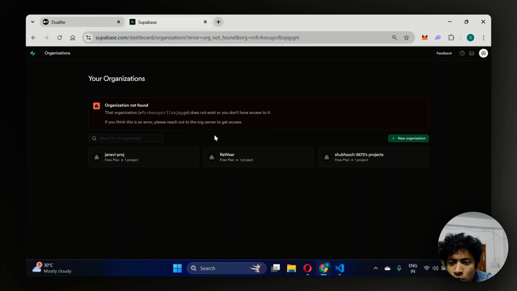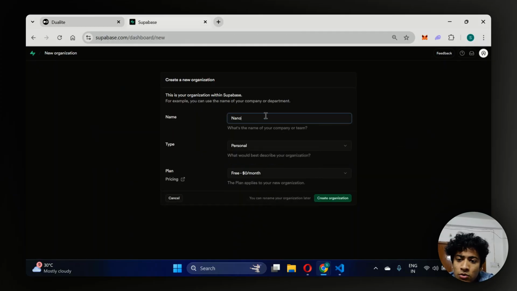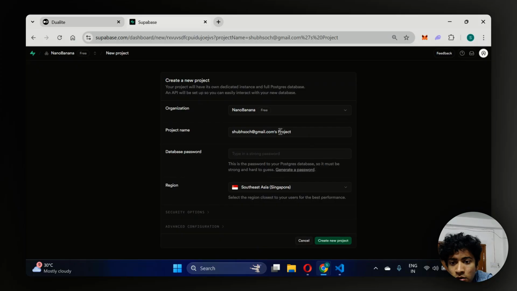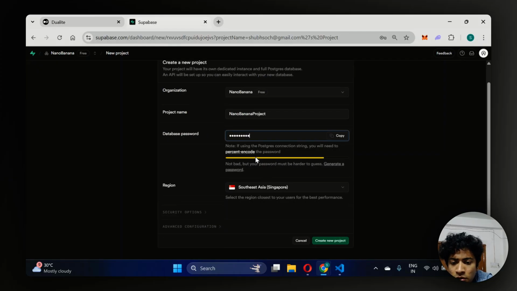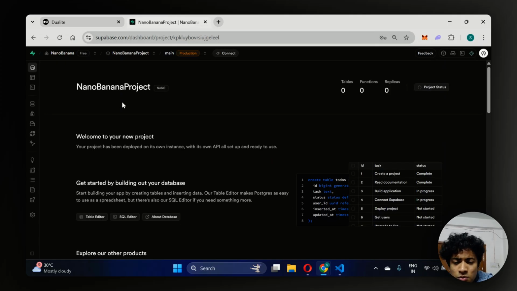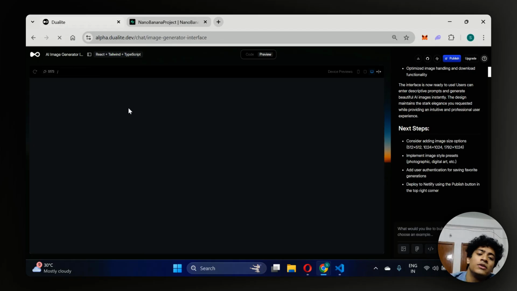All right. So what I'm gonna do in Supabase is create a new organization. I'm gonna name it Nano Banana and create organization. And inside that organization, I'm going to create a project, right? I'm going to name it Nano Banana Project. And the database password can be anything. Just name it anything. It doesn't really matter. And create a new project. So now, since we have created the database inside the organization, let's see what Dualite has generated, right?